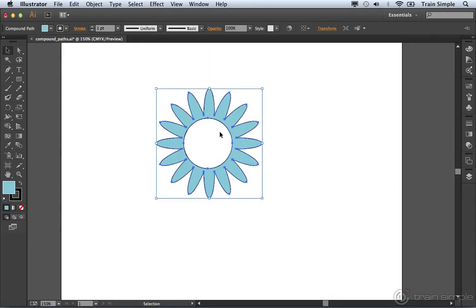Now, this is just scratching the surface. What we're going to do over the next couple movies is look at how we can also combine shapes together, again, to create more complex shapes. And we'll also look at other ways that you can create compound paths using the Pathfinder features found inside of Illustrator.